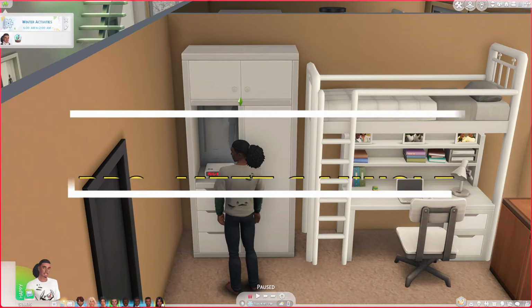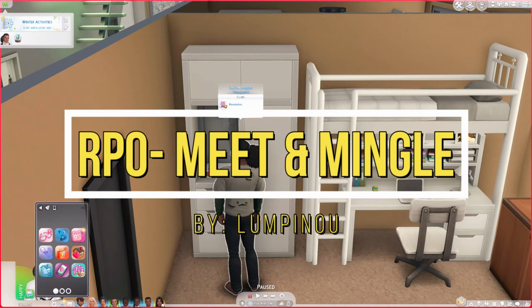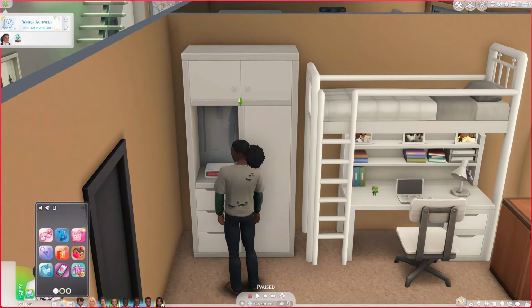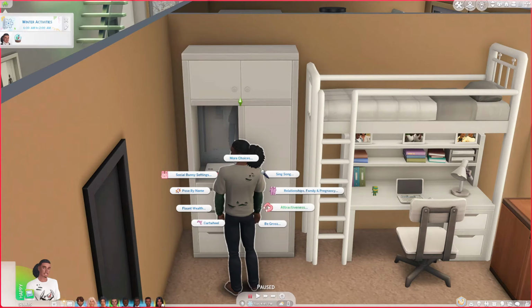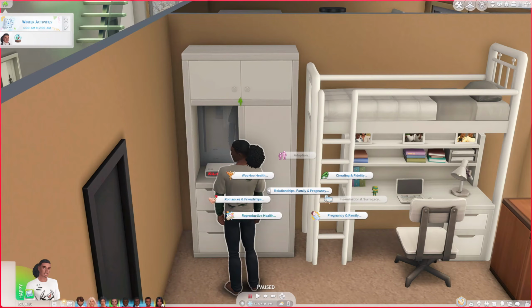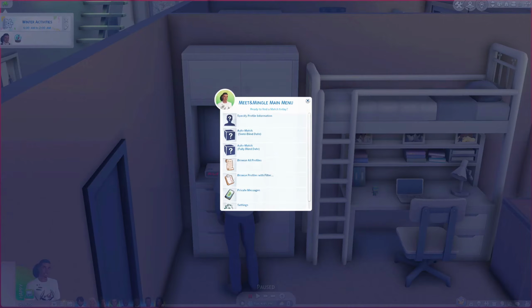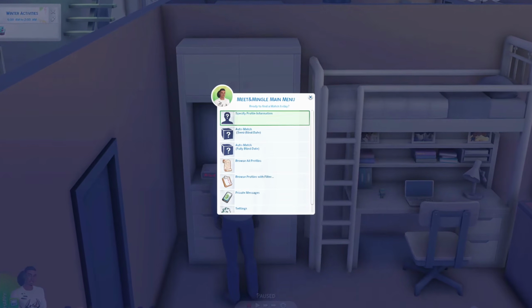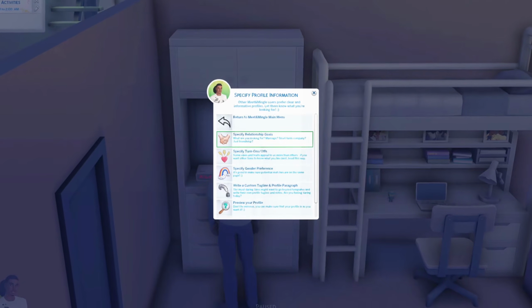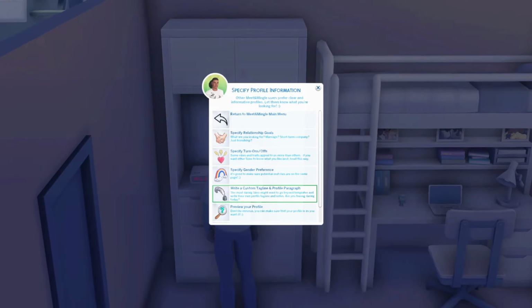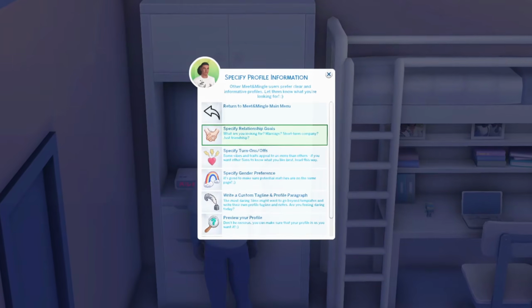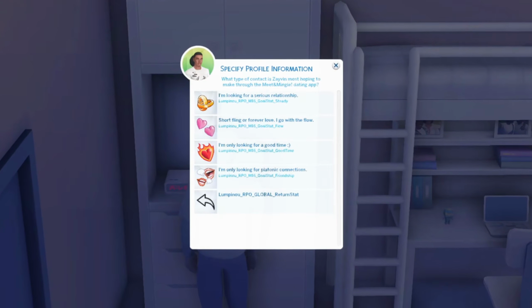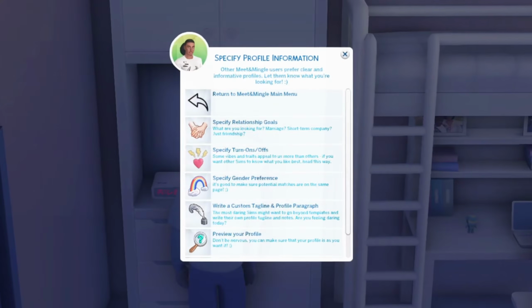Okay, so the next mod that I want to talk about, and we're gonna cover some Lumpinou mods that I think are fun in the relationship department. You could set a dating profile for your sim and it's a little more extensive and more detailed for your sims. I like this, so I'm going to show y'all how to set it up from here. Yeah, here it is, the Meet and Mingle menu. So look, specify profile information, specify relationship goals, turn ons, turn offs, write a custom tagline, set your profile visibility. So let's just do set relationship goals. So he's looking for a short fling, like he's just going with the flow.